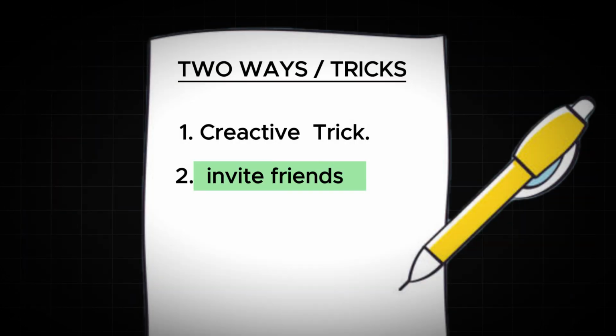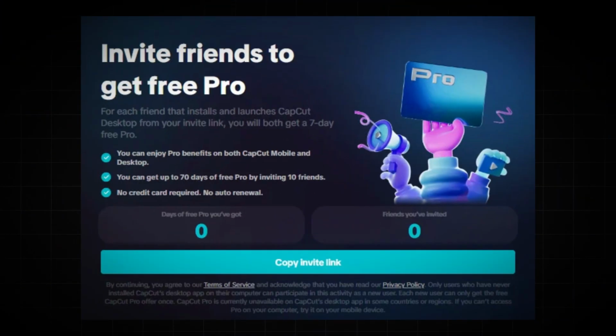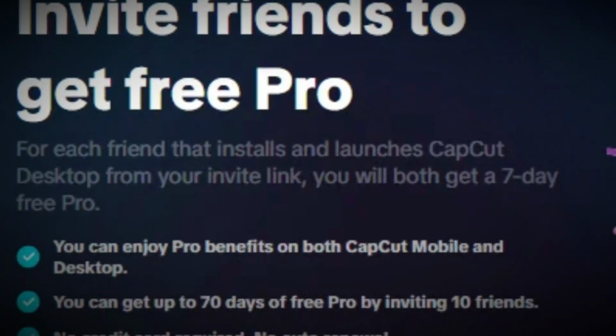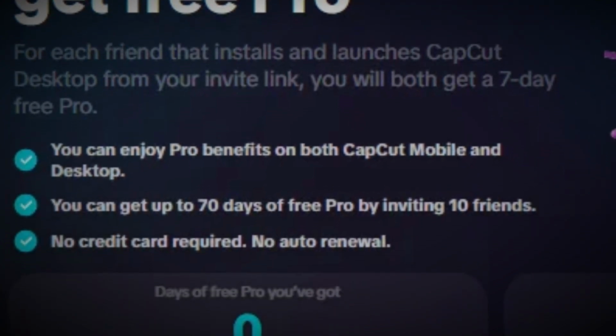Method 2. Invite friends to unlock Pro features. If you prefer a more official method, CapCut's referral program is your best friend. Here's how it works. Invite others to join CapCut using your unique link, and both you and your invitee get 7 days of Pro access.